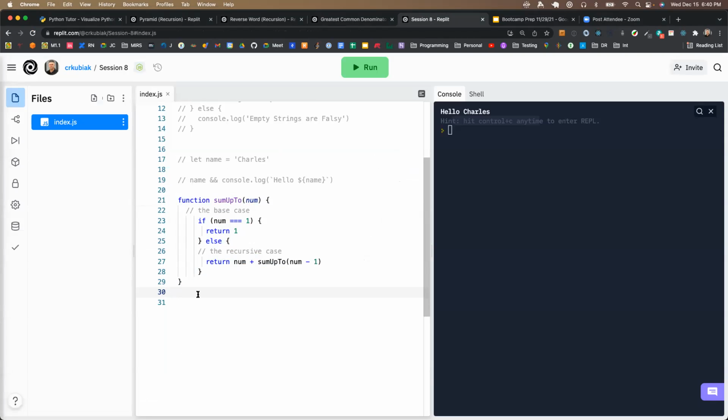Okay, so when we do this, I'll go ahead and console.log sumUpTo 5, and this should return 15, right? What we're doing is adding 5 plus 4 plus 3 plus 2 plus 1, and that's how we get 15. So if I were to do sumUpTo 4, I would expect my answer is 10. If we sum up to 6, my answer is going to be 21, right? And so it's just going through and adding that up.